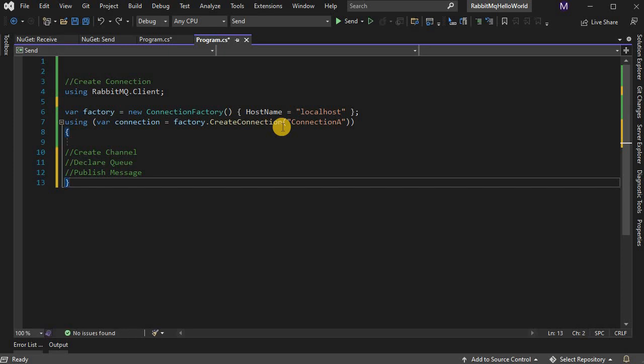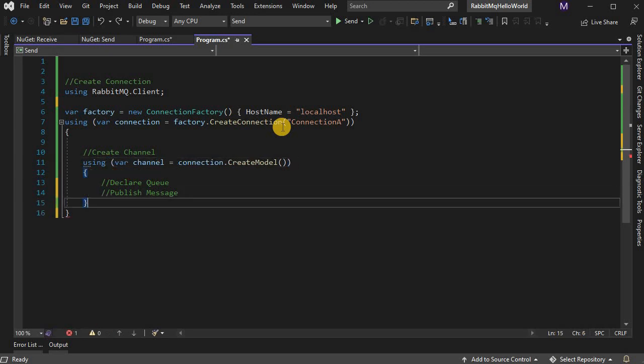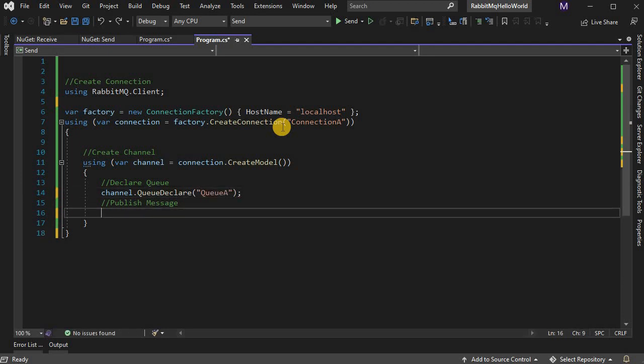Now the next step is to create the channel. Using the connection, I'm creating the channel, which is nothing but CreateModel. Okay, so this one is also done. Now the third step is to declare the queue. Over the channel, I'm declaring queue A. And our final step is to publish the message.